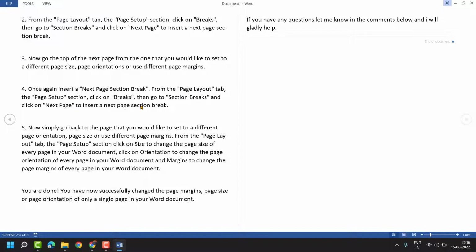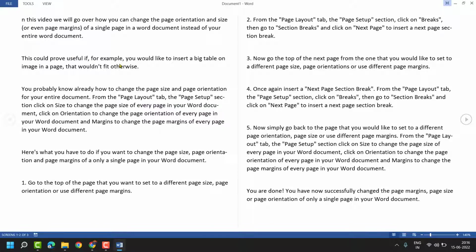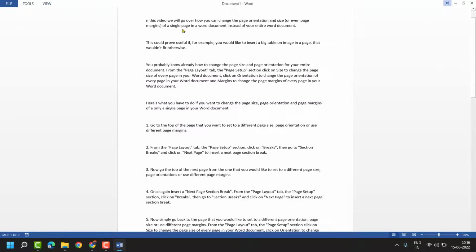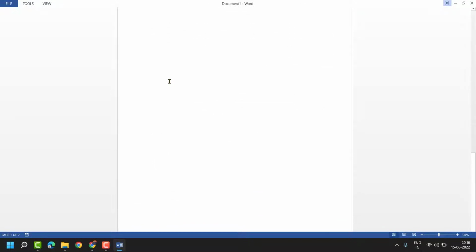Now here guys, you can change the layout for reading. So click on View, cursor to Layout, and here Column Layout and Paper Layout. You can set as your requirement.